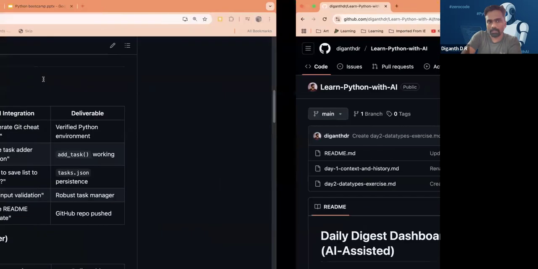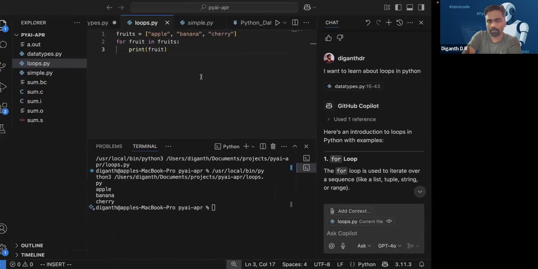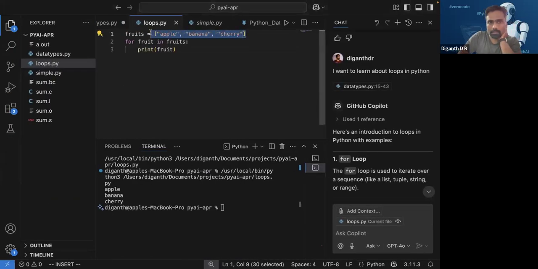So where are these fruits in the program? Here is where it is. If you look at the square brackets, it is nothing but a list, right? So how do you iterate through the list? This is how we iterate through the list.